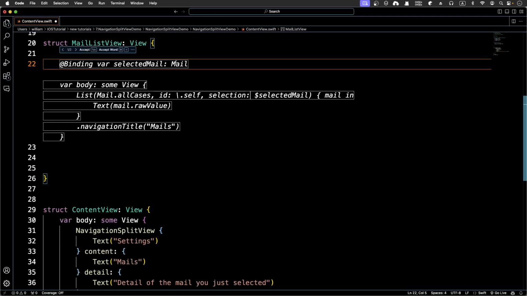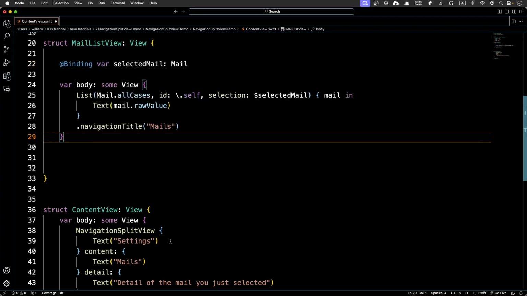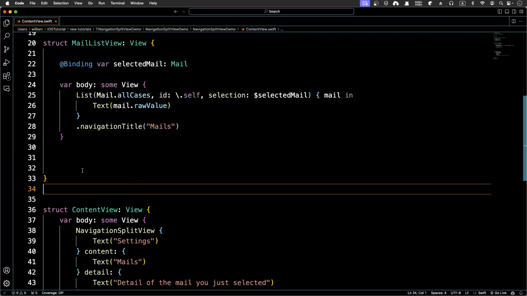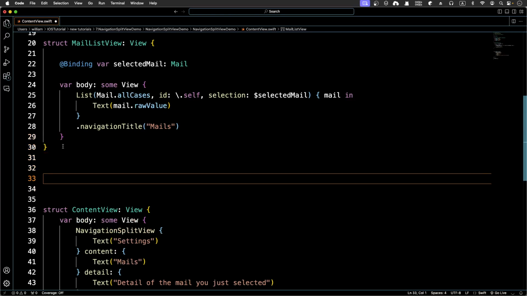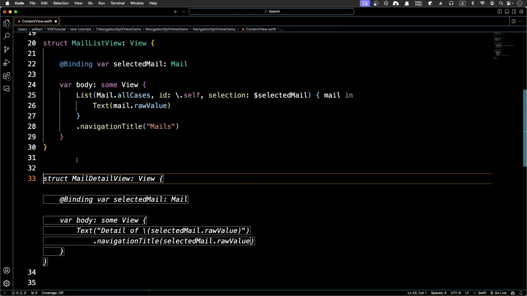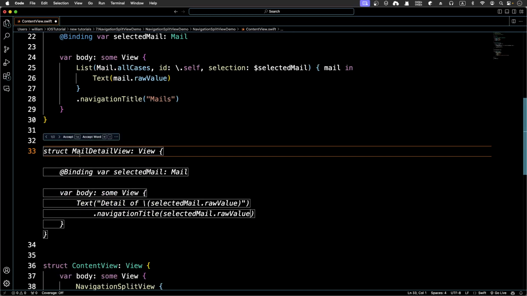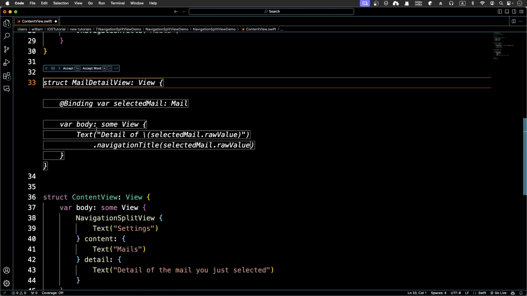Okay, so binding vars on the mail, body of some view, and we got list of all cases. That's really good. I don't need to type all of that. Let's select the mail in, and we can test. We can get this mail's raw value. That's pretty good, and we get navigation title of mails. That's brilliant. We can get it really quickly. That's brilliant. Luckily, I switched to Copilot. So I can actually, yeah, mail detail. They even know what I'm going to do. That's perfect. So we got mail detail view of binding.